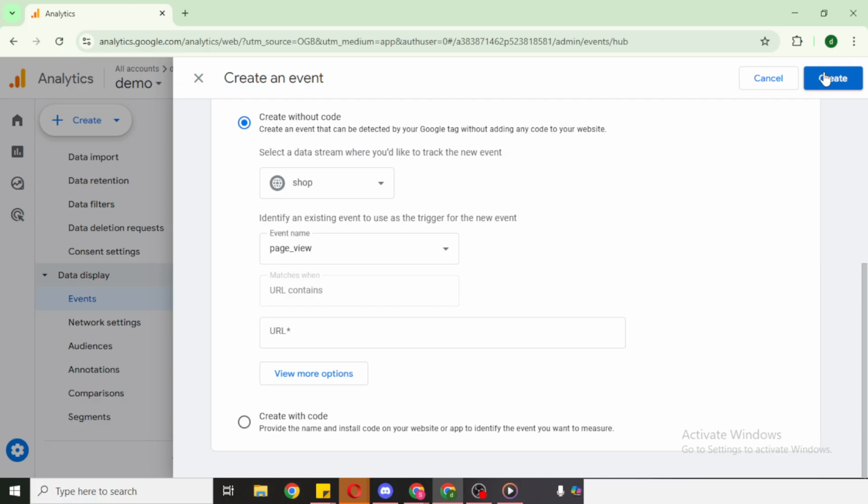results. That's it. You opened your account, went to Admin Settings, navigated through Data Display to Events, created a new event, named it clearly, set your details, and clicked Create. With this in place, you're set up for cleaner reporting and better decisions.